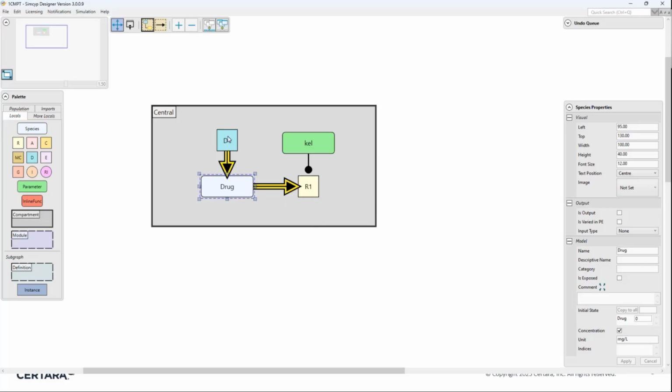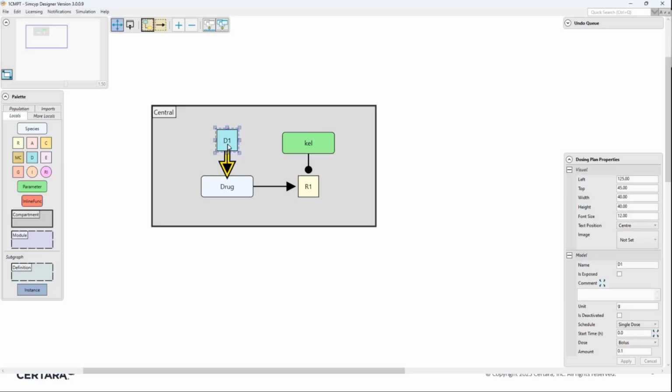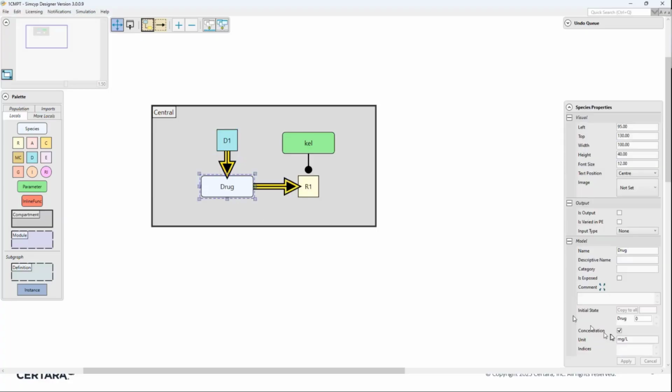And then we have a dosing object, which specifies the dose of this drug. Since we are dosing in the central compartment, this corresponds to an IV dose. I'm choosing the bolus option, an amount of 0.1 and the unit of grams. What you will notice here is that the dose unit is in grams, but the drug concentration is in milligrams per liter. So the units here are not consistent, but this is not a problem if you are using Simcyp Designer, because it does the unit conversions automatically for you.